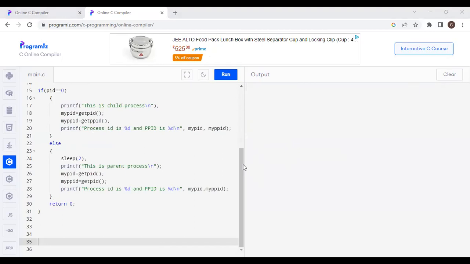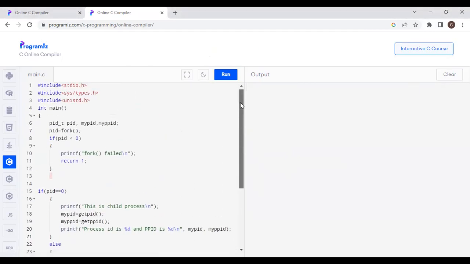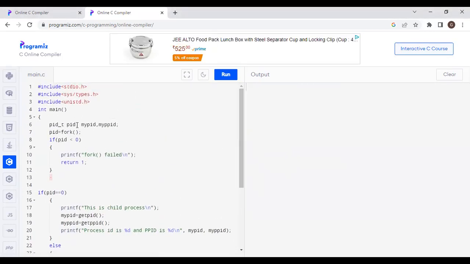So here we have the code. Look at the code carefully. I have int main, and in the main I have my_pid and my_ppid. My_pid is the current process in execution, whose PID will be stored here. My_ppid is where my parent's PID will be stored. For these, the data type is pid_t. And we are calling pid = fork().